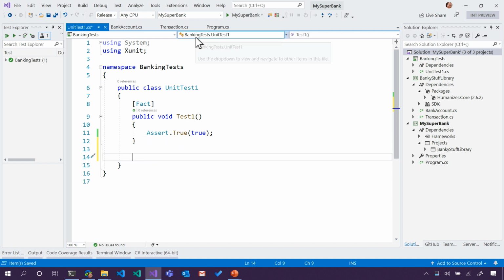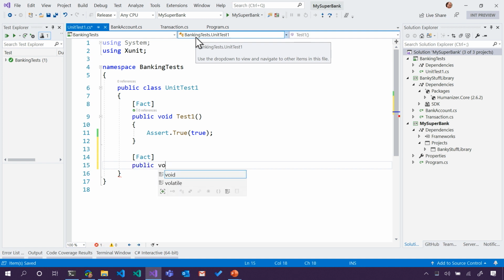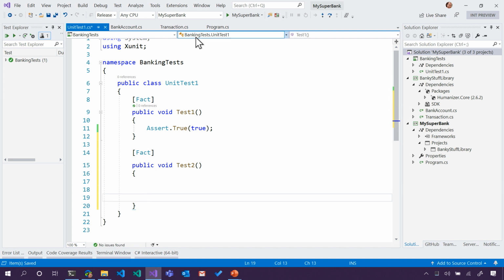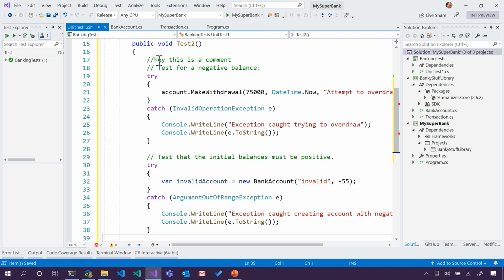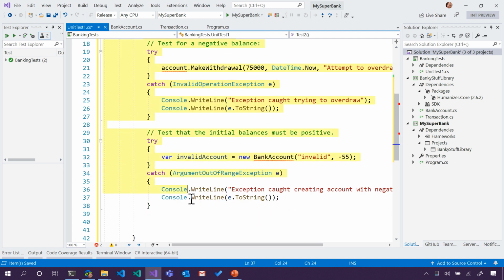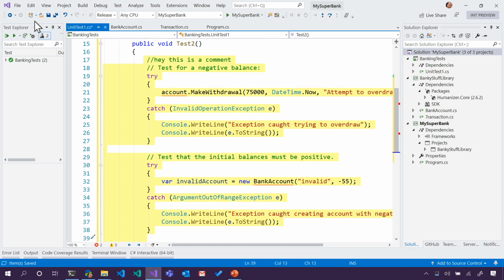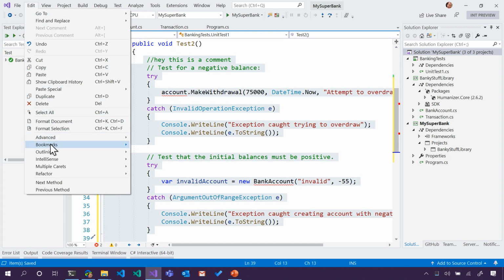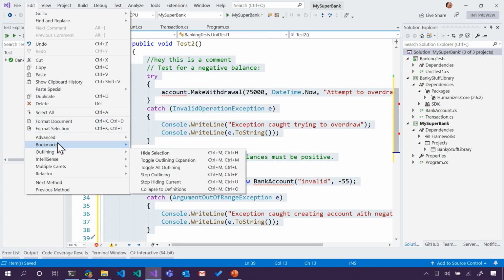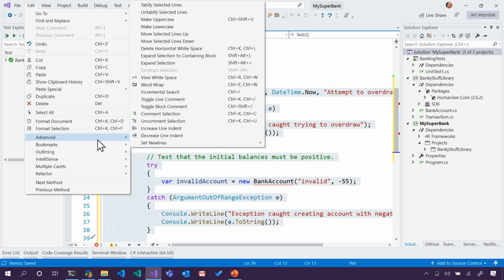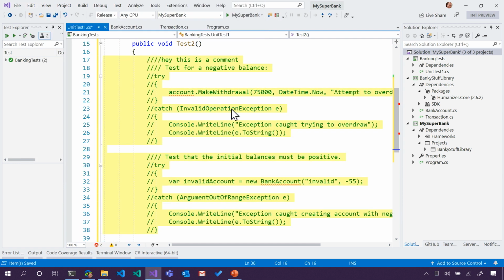Okay, so I just make another fact. Yeah. And I can make public another void test, and call it test2. Yeah. And then for now, I'm just going to go and paste again. And what I'll do is I'll comment these out again, so I'm just holding them there. And again, I can go and say comment selection, and you said it was Control-K, Control-C. Yeah. And that just makes it so they're there, but they don't do anything.